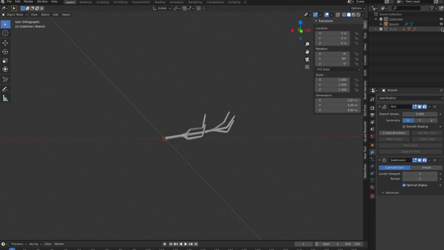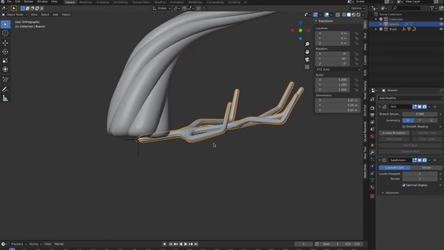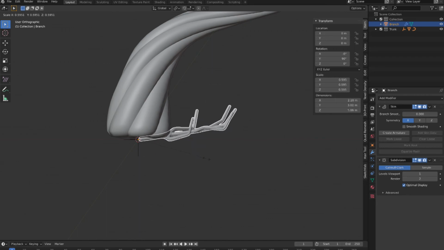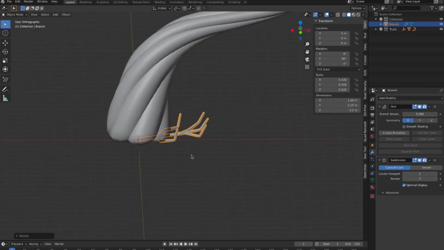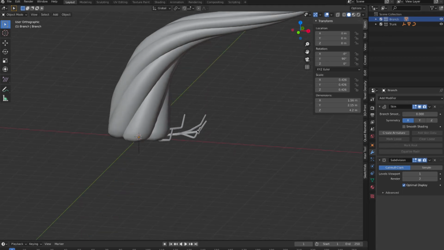So I'm gonna bring back my trunk. As you can see, these branches are a little bit maybe too big. And then I'm gonna put this branch. It's already in a collection. I'm gonna rename it branch. Let me apply the scale.